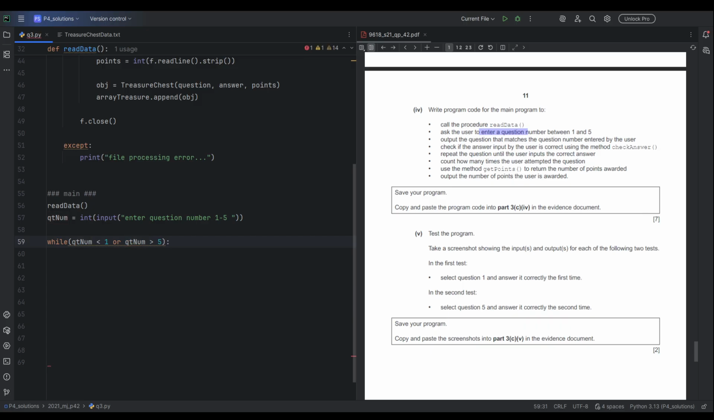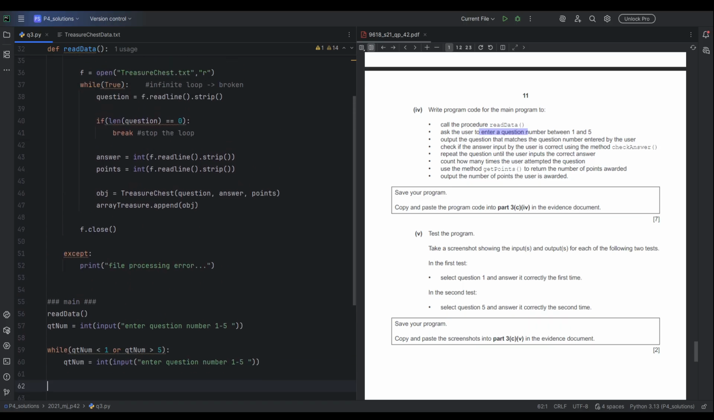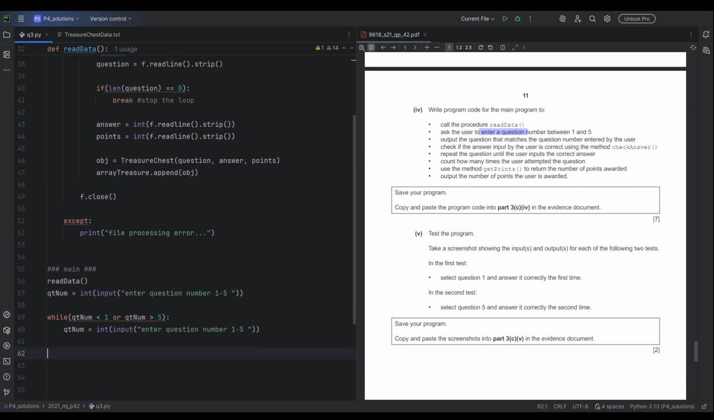Okay, so if that is the case, I'll simply copy and paste this. So this will make sure that the answer is between 1 to 5. Output the question that matches the question number entered by the user. Okay, like we discussed, the array will have multiple objects.